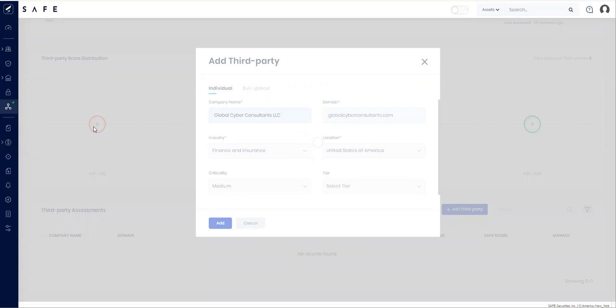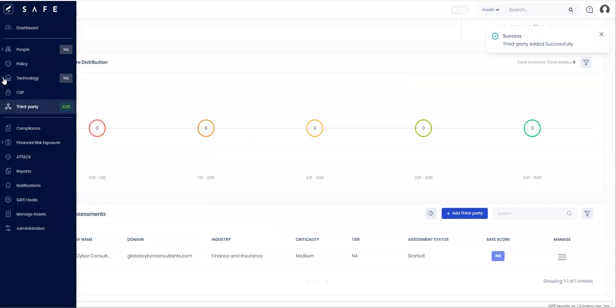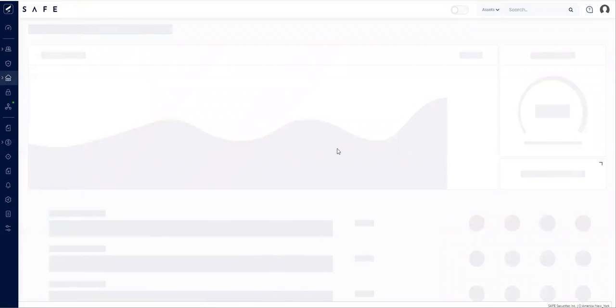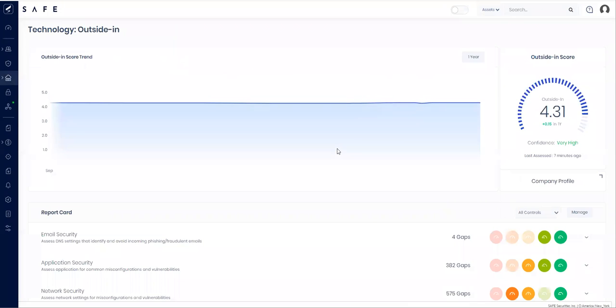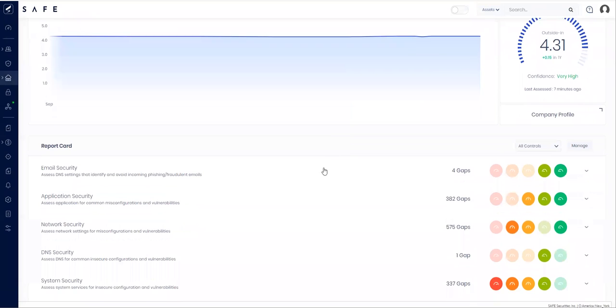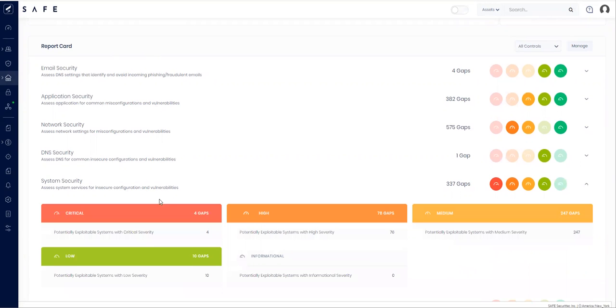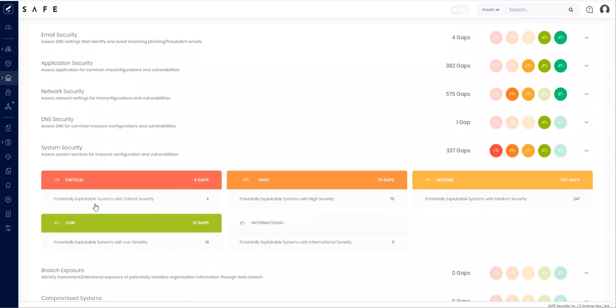And while this is running, what I will do is show you the sample outside-in analysis that we've run on the organization that we set up here, the Safe Security Demo organization. We can see from the periphery that there are some gaps, namely within system security. These are the domains that we are checking against. There's more than 1,000 tests here that we are testing on a daily basis. And we can see that we have 4 high critical, potentially exploitable systems.